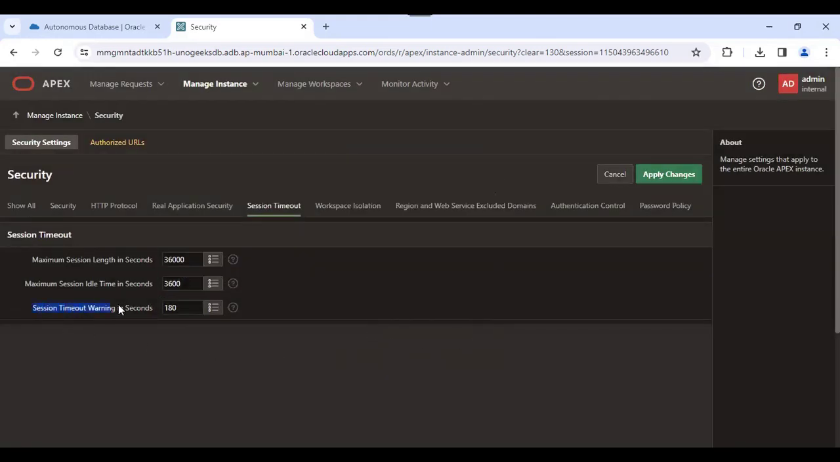Then this is about warning. For example, if a session is going to expire in 10 or 15 minutes, that warning before session expiry is a setting we can make from here.